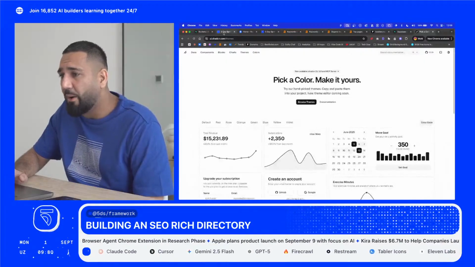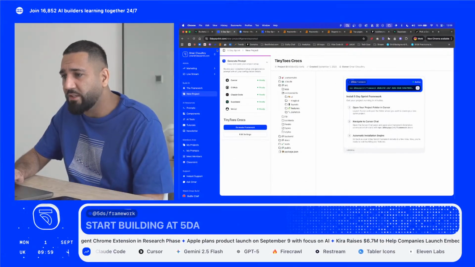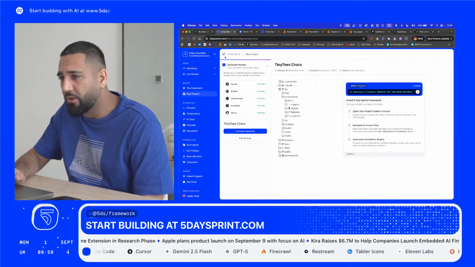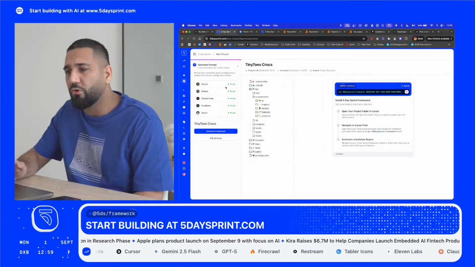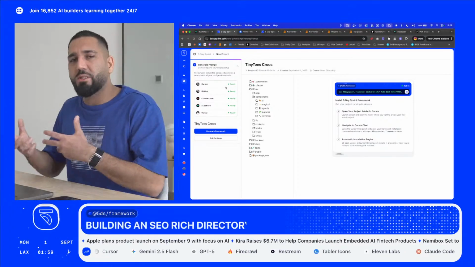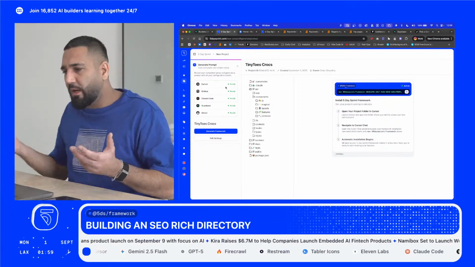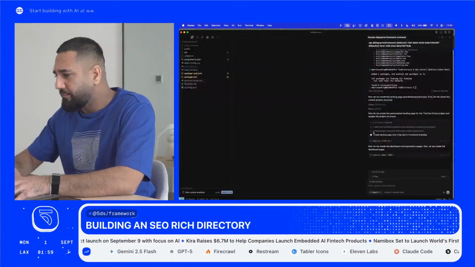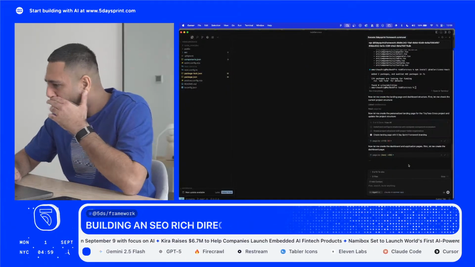And that is exactly how I actually built the 5-day sprint as well. Everything that you see in here, like all these elements, the menus and everything, is all built using the shadcn framework. So the framework that I'm giving you is how I actually built the entire thing that I'm showing you in the first place as well. So cool, let's see what it's doing.